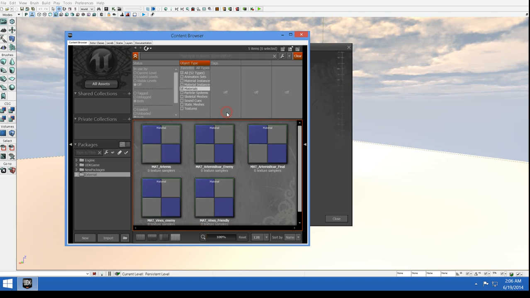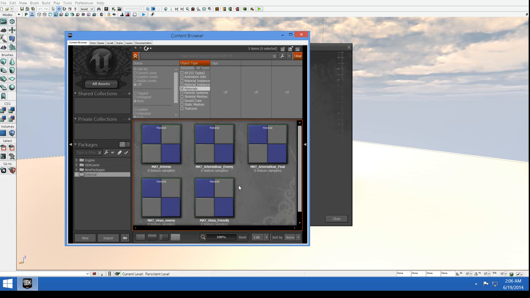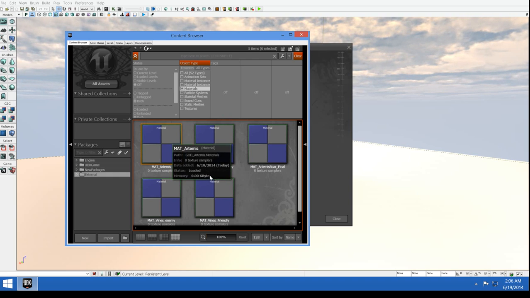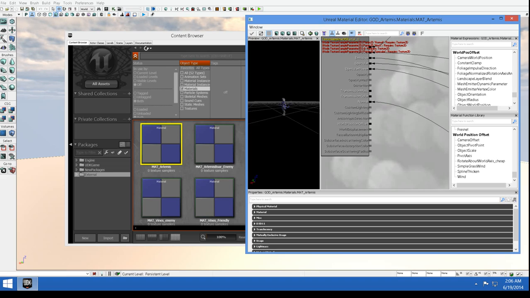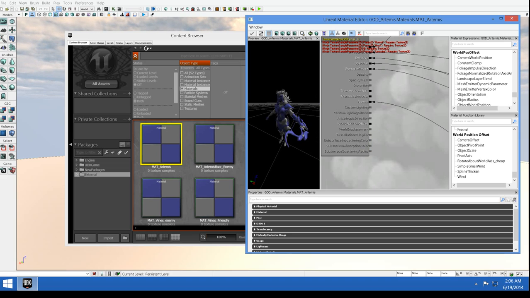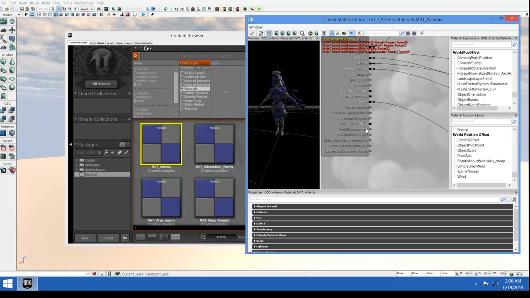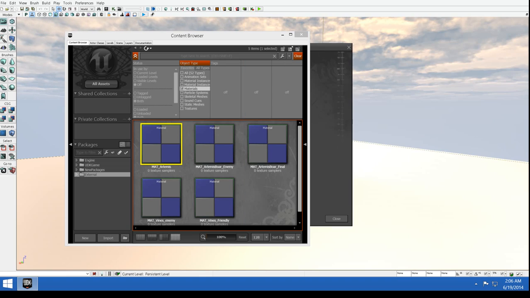You can check materials, and there's matte Artemis. Go ahead and open it up just to make sure it's the correct one. Usually it will have the skeletal mesh that you want to work with. In this case, it's Artemis. Sometimes there will be a boar there, and there's a way to fix that, but that'll have to be another tutorial. So we're going to close that out.